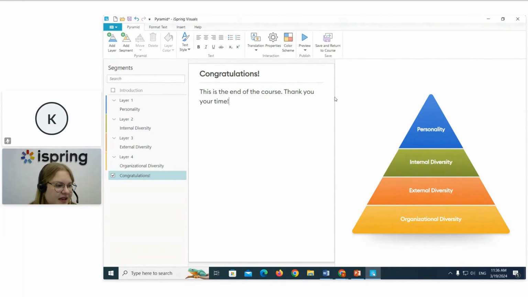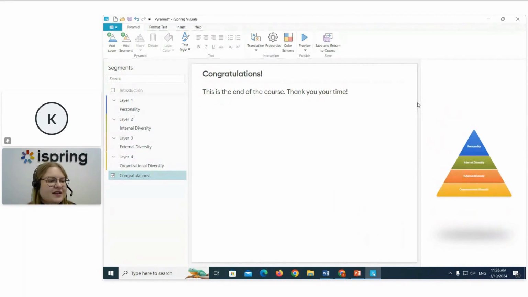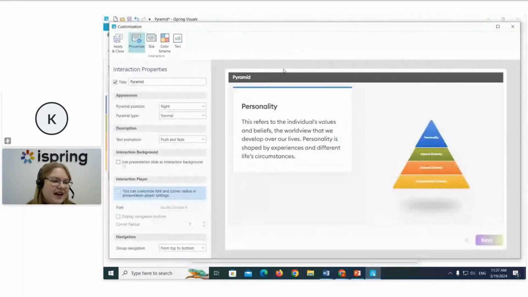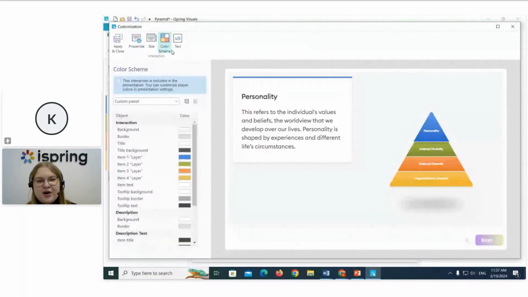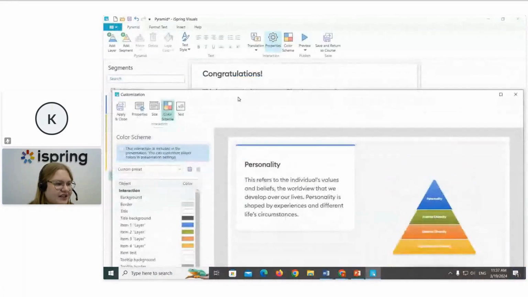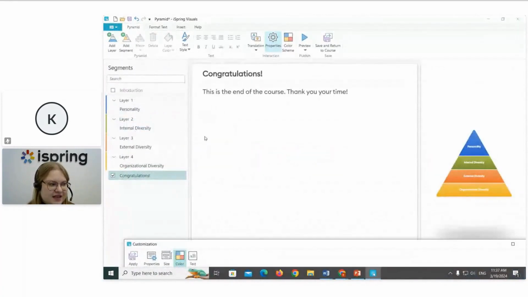Okay, I think that's enough for the information in my interaction, and we can go to properties. Here, I will remove the title. I don't need it. For colors, oh yeah, we haven't changed colors for the pyramid. You can change it here by selecting the element of the pyramid and changing the color right here.